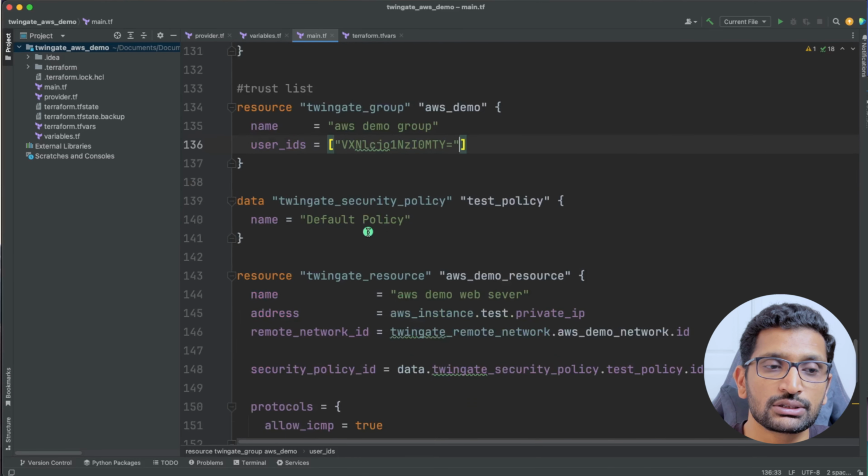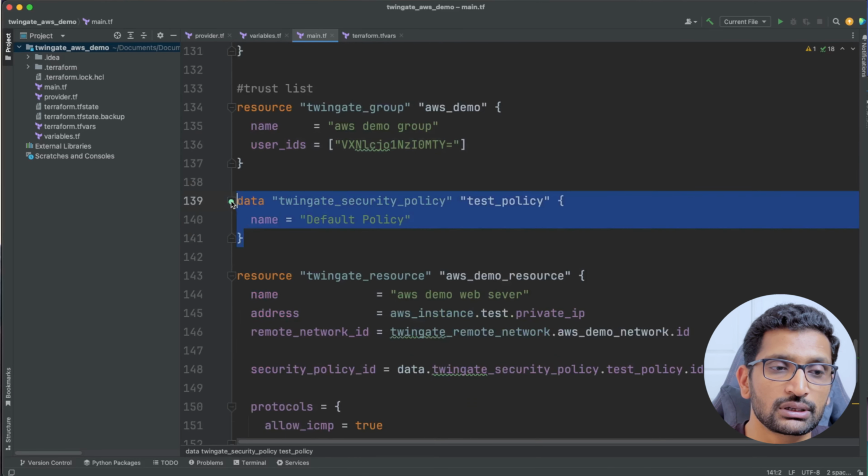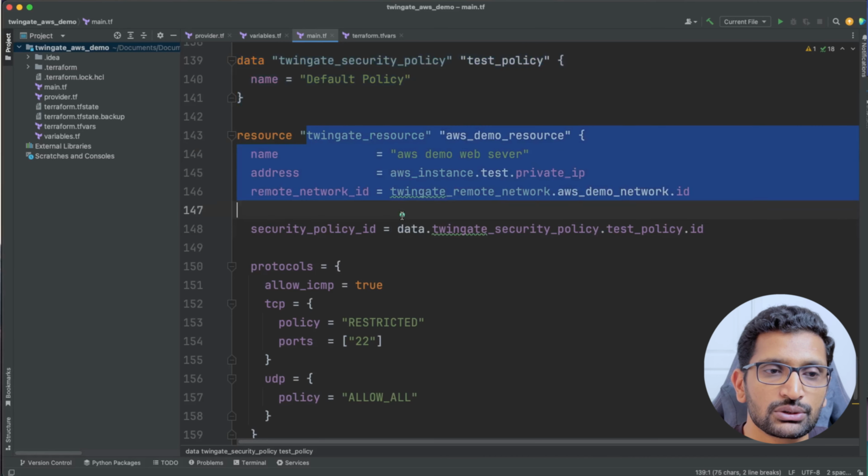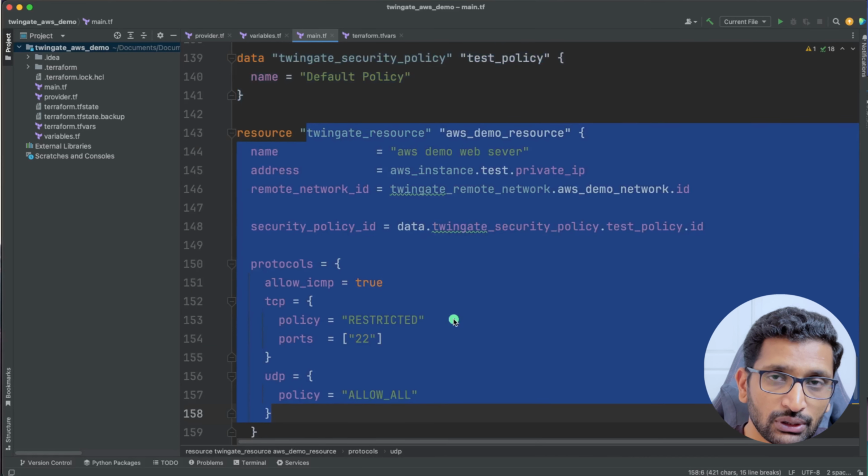The second thing is the security policy. I'm just going to stick with the default security policy, but you can customize it, which I'm going to show you from the GUI of our Twingate as well, so that it will be easier for you to understand. After that, this is our Twingate resource which will be deployed. I'm going to show that resource also.